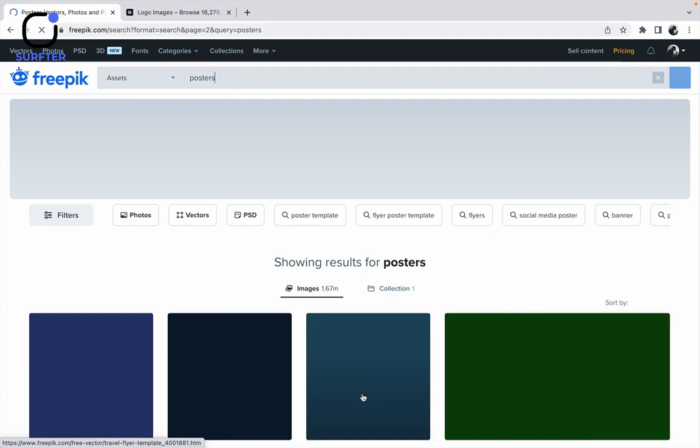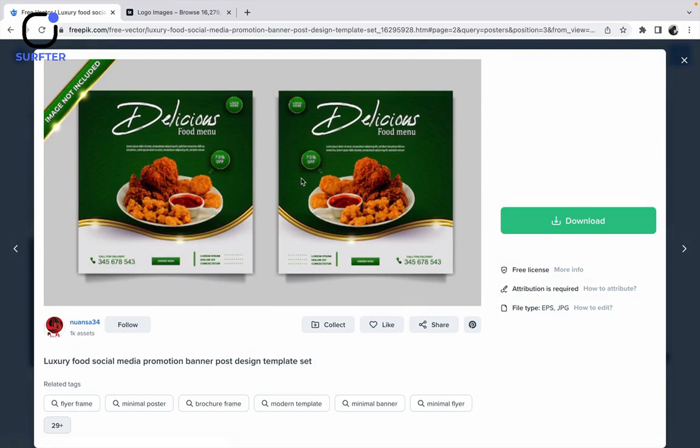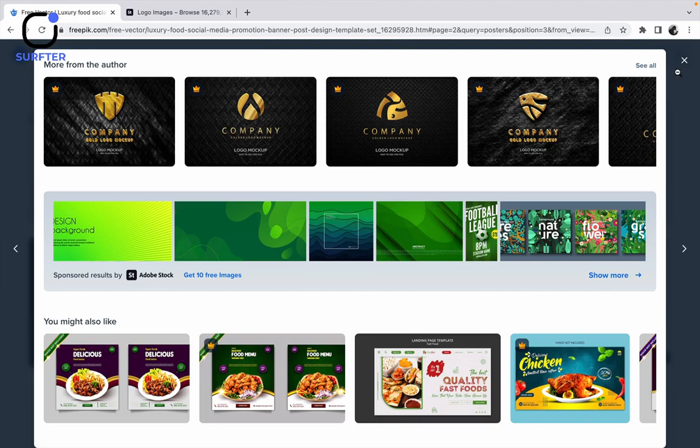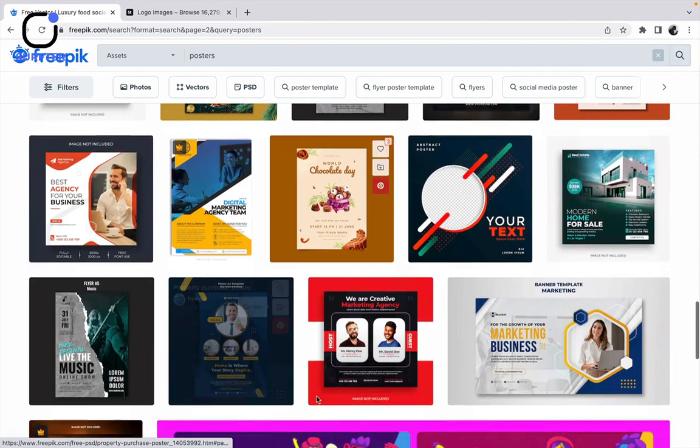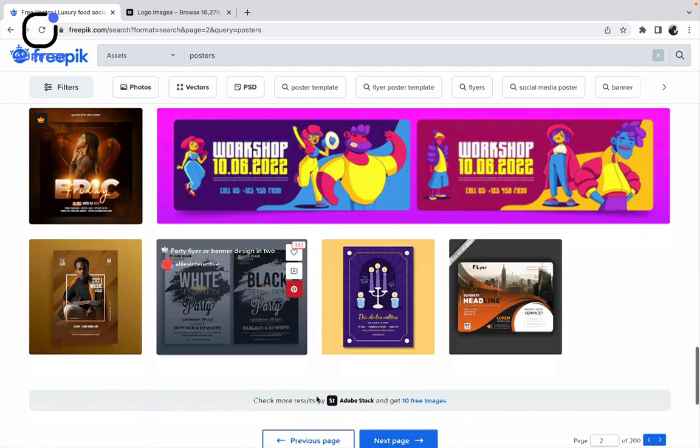Look at this food template. You can use this to design a food poster to advertise. Can you see? Okay, so you have other ones here as well. Can you see them? So this website is just wonderful. You have so many templates you can use here, depending on the job you are asked to do.